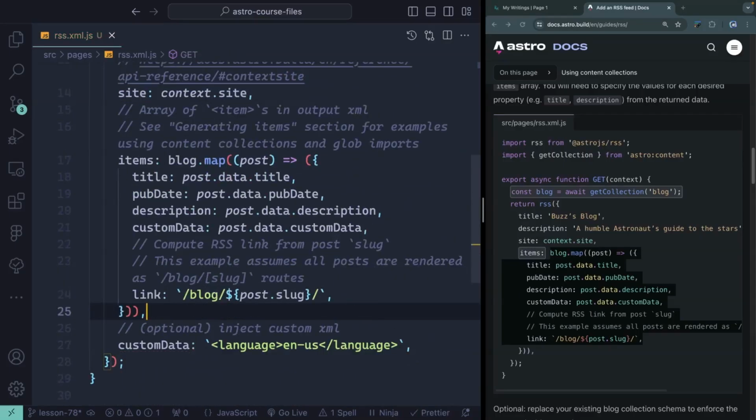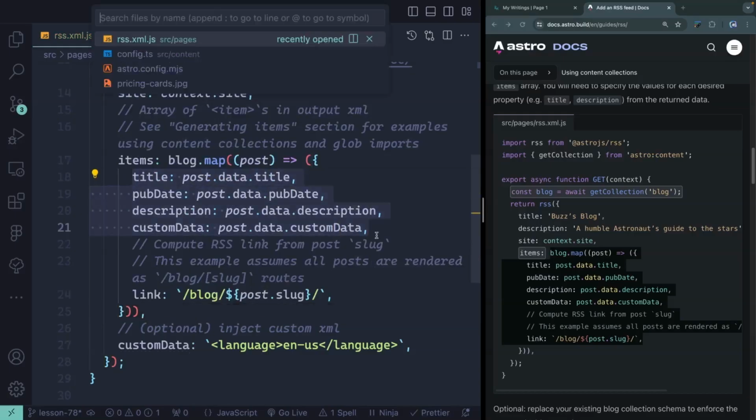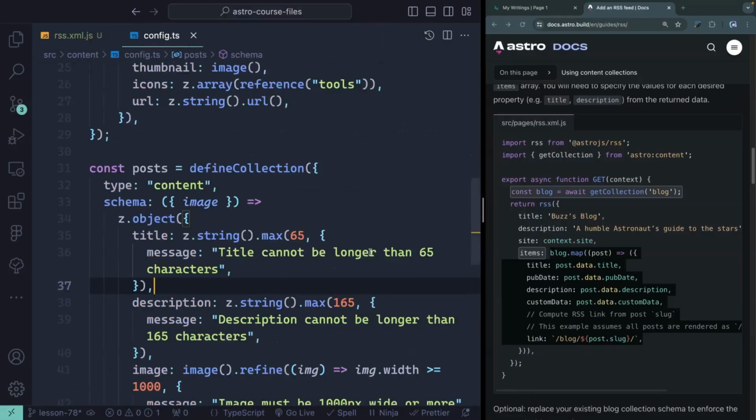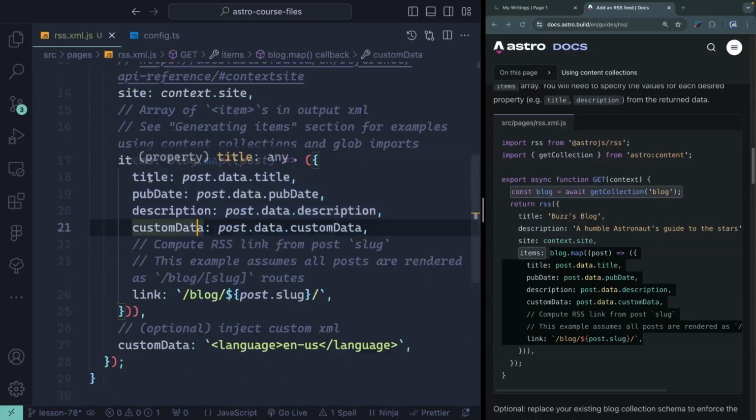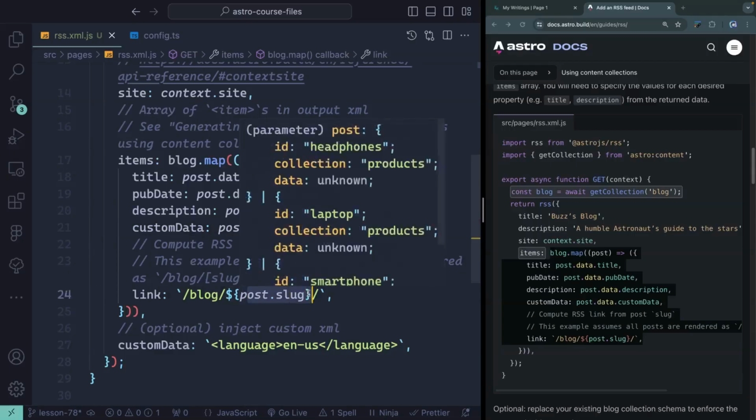Now, the last thing to check is to make sure that all the things we're wanting to return here are actually in our config as well. So let's come back to our config. You'll notice we've got a title, we've got a description, an image, a pub date, and an is draft. So I'll come over here: title, description, pub date, custom data. We do not have this. Now, the link itself is not going to come from the data. It's just going to come from the slug that we get back.